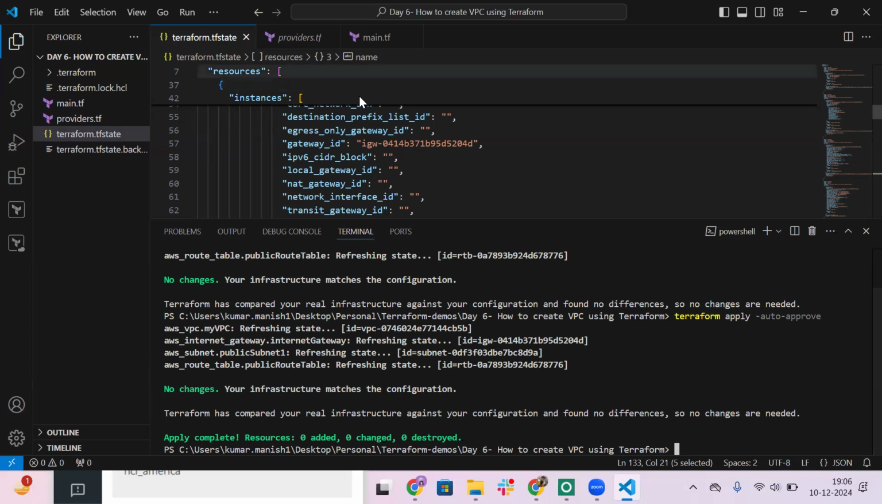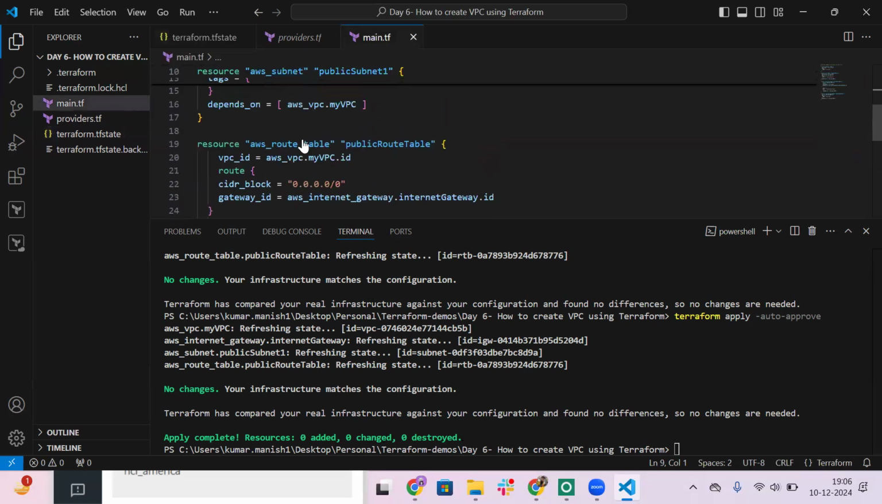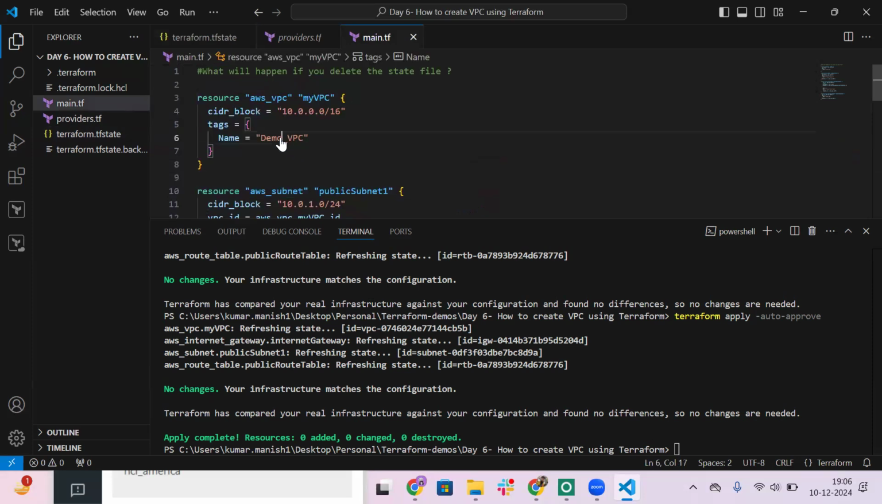Nothing happened. Let me change something here. I will just change the name of the VPC from demo VPC to test VPC. Once I'm changing the VPC name, everything should be updated, correct? So it will change everything. So I'm just trying to show you the flow.